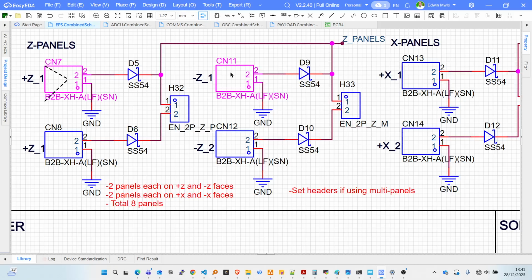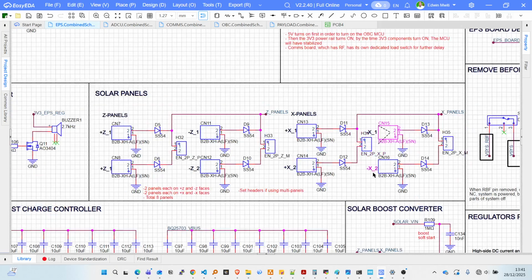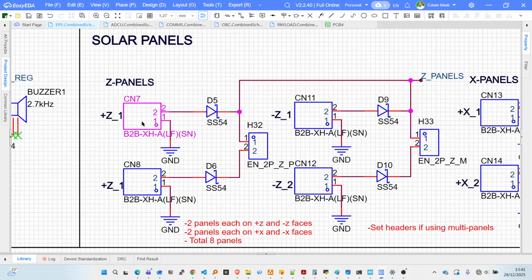So one singular panel on positive and negative Z, one on positive and negative X, and then of course you have this reverse protection Schottky diode that drops at most 0.25 volts. Those solar panels have very low efficiency, considering their small size also. So Schottky diodes are the best.